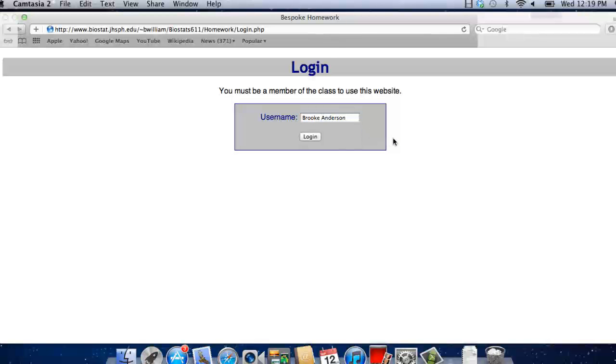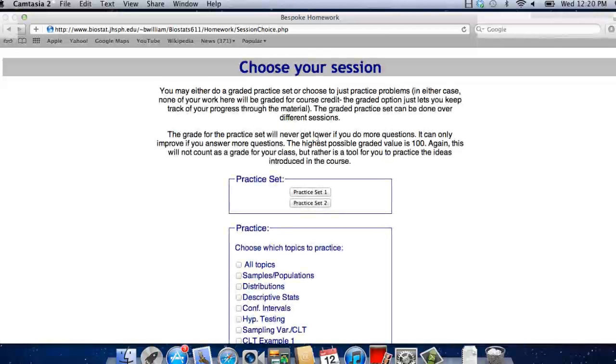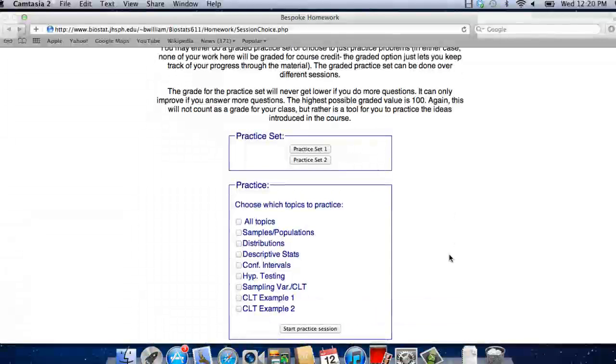We did the name list, so if you had more than one first name on the roster, it will only be the first of those. But then if you have a last name that has a space in it, you can still use your full last name. All right. Once you log in, you can choose what kind of session you want to do.